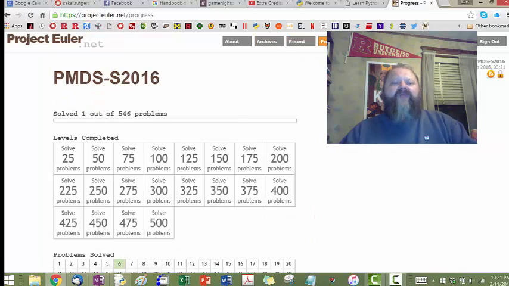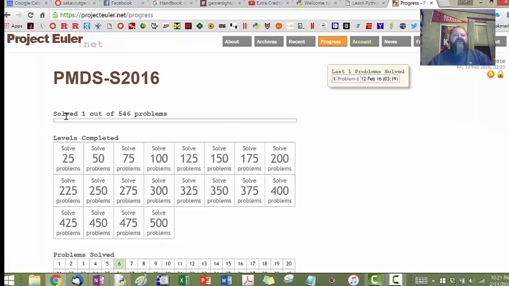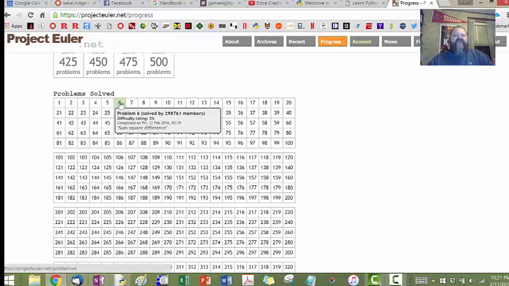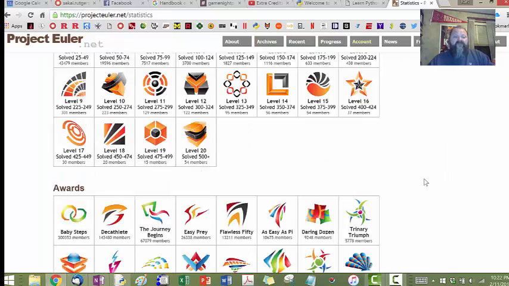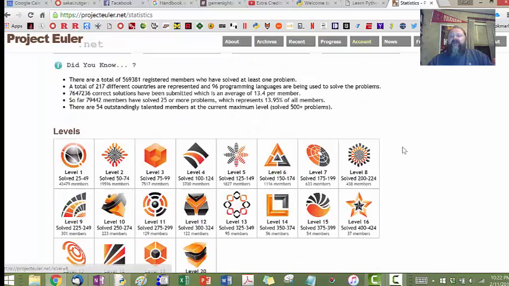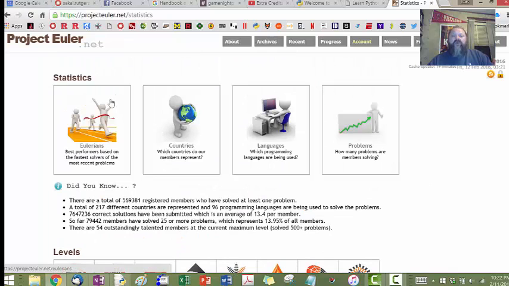So now I can go to progress. And I can show you that we have solved 1 out of 546. And you can even see number 6 marked right here. So anytime you wanted, you come here and click on number 6, and it'll say, hey, this is when you completed it. This is the correct answer, and this is how it went. And you can now go look up your statistics, and you can find out that you're still not even a level 1 yet, because you have to do 25 to be level 1. And you can look at all of those things.